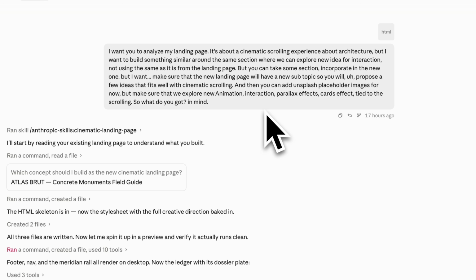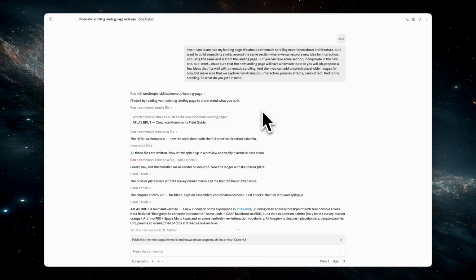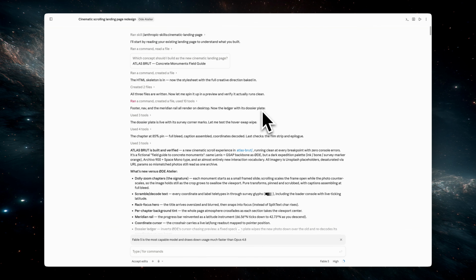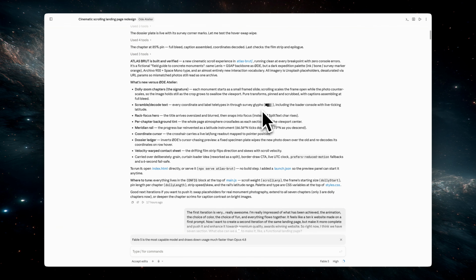So after analyzing the landing page, Claude Code proposed 4 different topics that could work well for a cinematic scrolling experience. From there, all I had to do was pick the one I liked the most. So I decided to go with this concept called ATLAS BRUT, Concrete Monuments Field Guide. And this is where Fable 5 really surprised me.